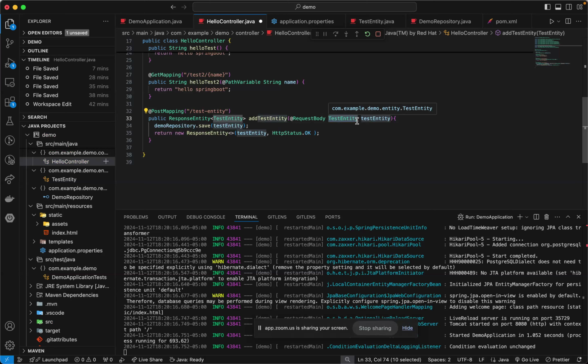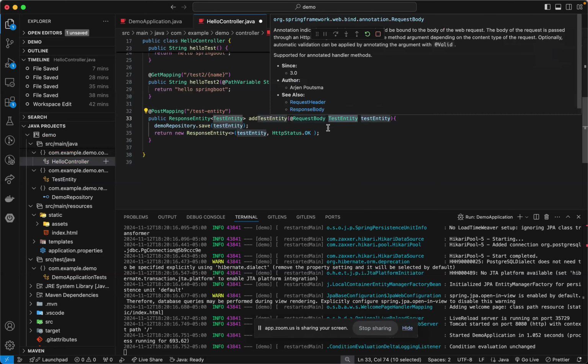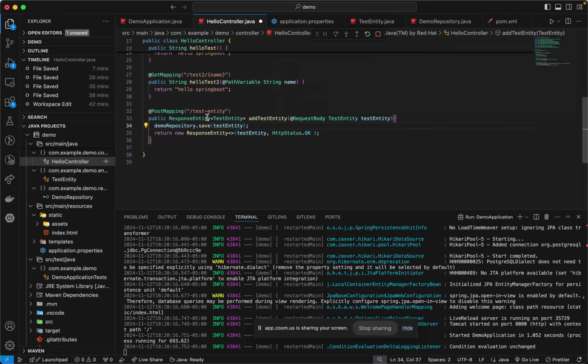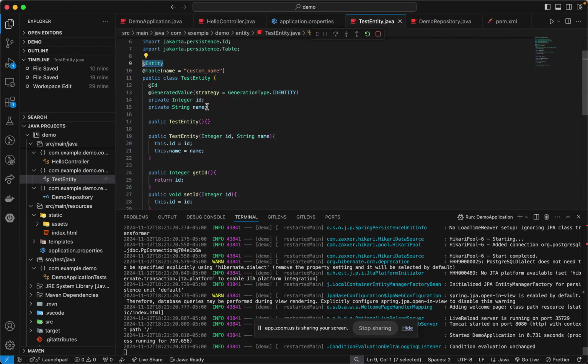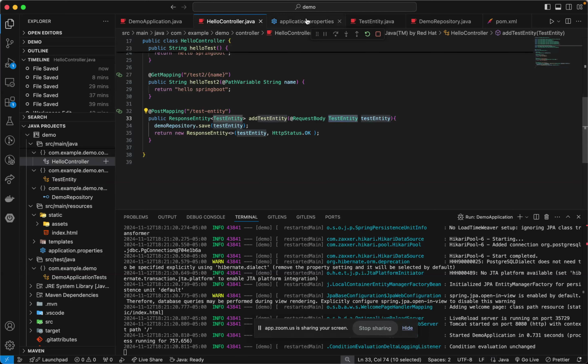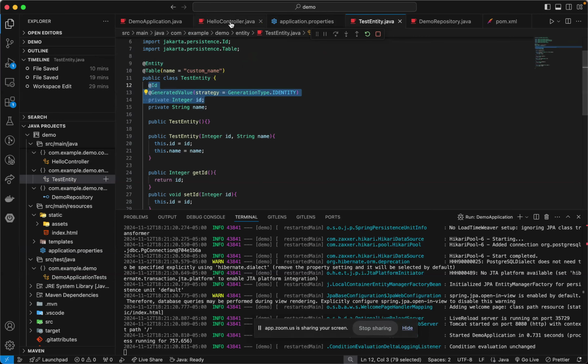That's how Java is really strict about what we're passing to our endpoints. We really have to pass it in the format of test entity, which is defined here. Everything has an ID, or rather the ID is auto-generated, and everything has a name. So we really need to provide a name to this entity in order to save it. I'm going to go ahead and test this endpoint.